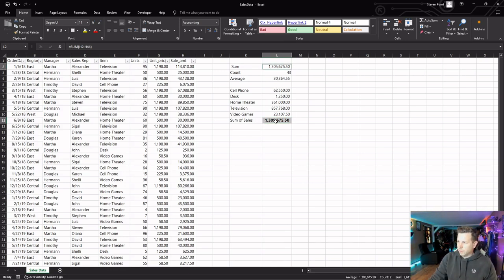Our 1,305,675.50 is the same number as above. The difference is now we've broken this out by the detail, and we're saying, okay, of this 1.3 million, how much of it is cell phones? How much is desks, home theaters, etc.?